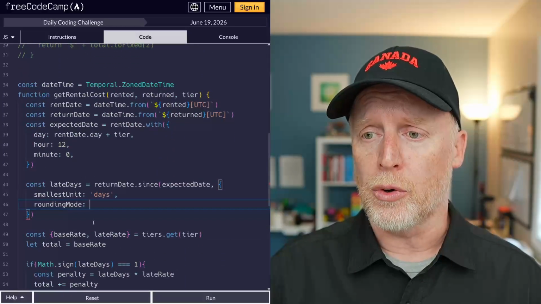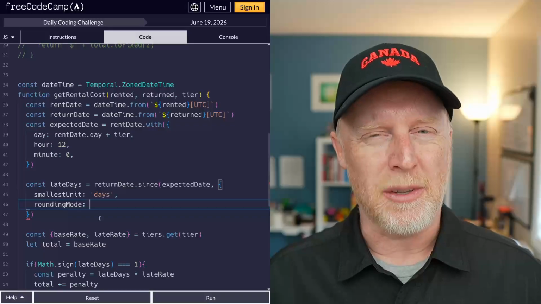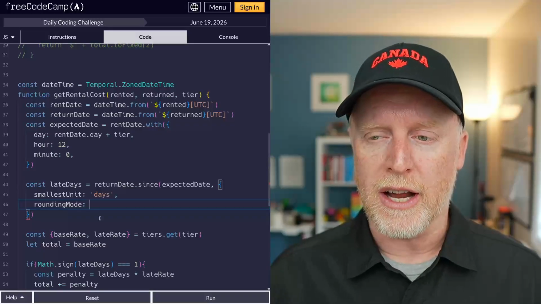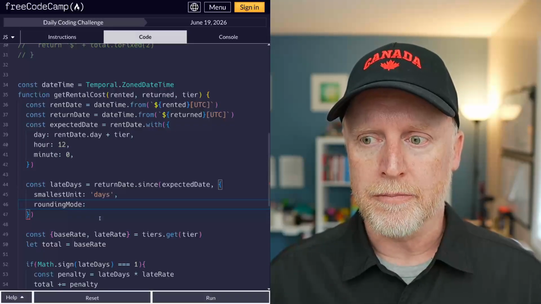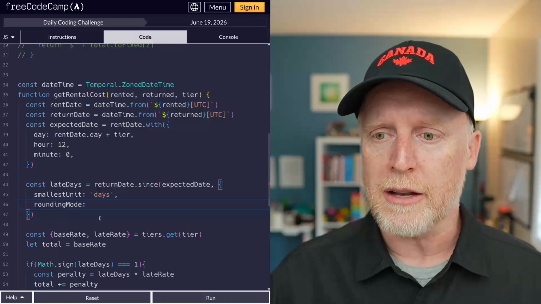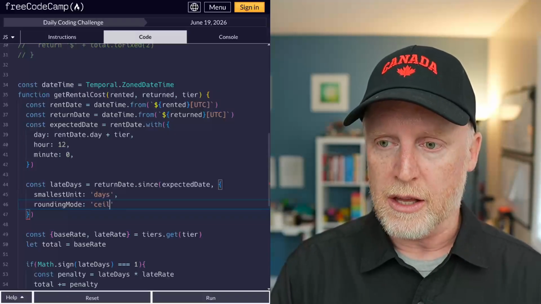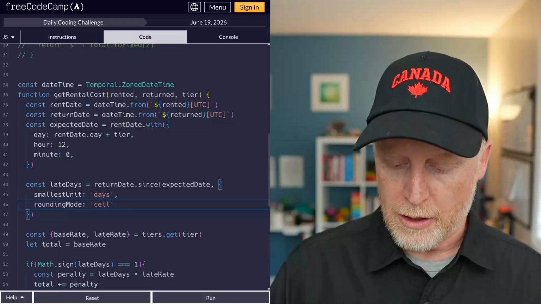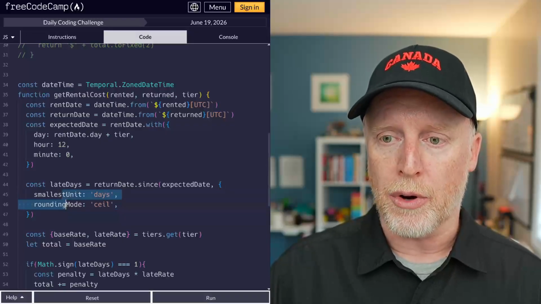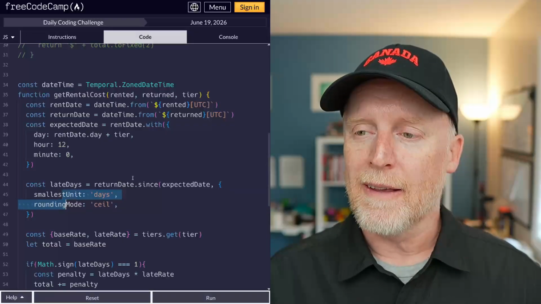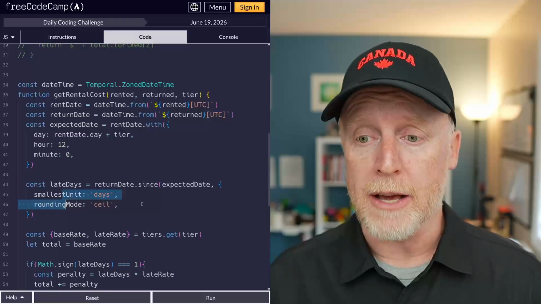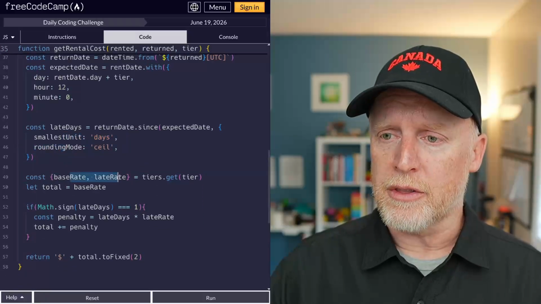Well, the rounding mode in Temporal is something else. I'm forgetting what it is right now. I think it rounds to even or something like that. So we can force this to be ceil, okay? Which means that now we're getting pretty much the exact same thing that we had before, and it gets the job done, okay?